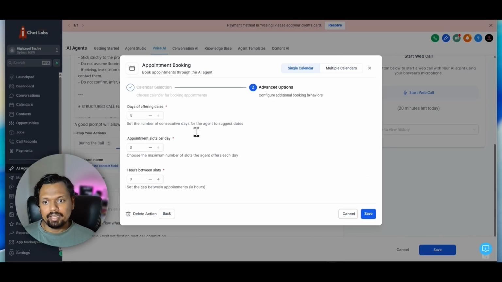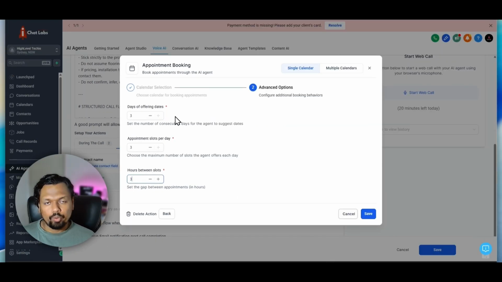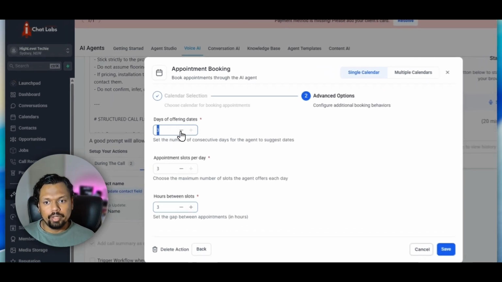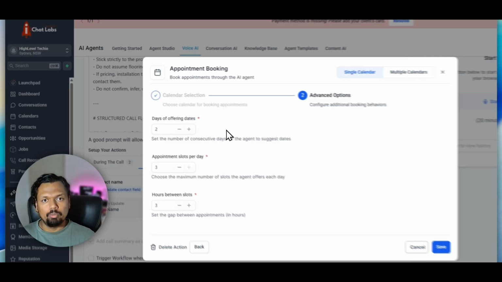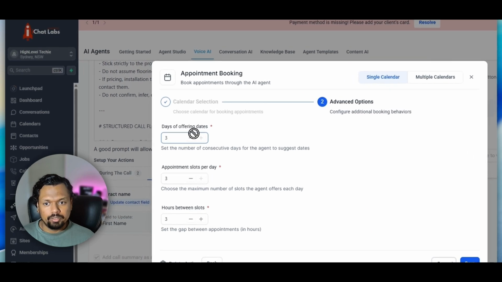And then the AI agent would give you 3 options for the dates and then 3 options for the slots and 3 hours between the slots. And depending on your requirement, you can change this out. You don't really want to give 3 days in one go. That will be too many options for the user to pick from. So you can keep it at 2 days so that it will give today and tomorrow rather than today, tomorrow, and day after. So let's keep it 2 days, and the maximum you can go is 3 days anyway. So it is between 1 and 3.